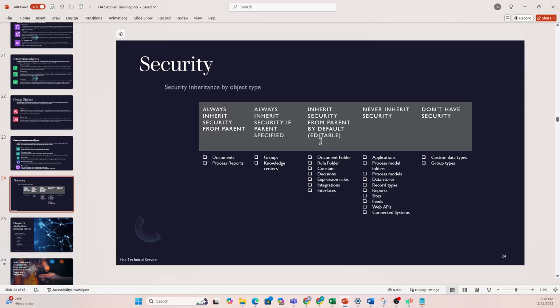This set of objects inherits security from the parent by default, right? But it is still editable, so we can override it. This applies to document folders, rule folders, constants, decisions, and expression rules, right? And never inherit security, right?